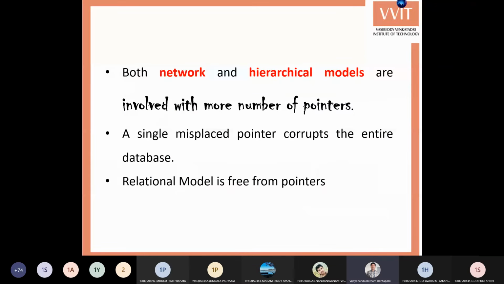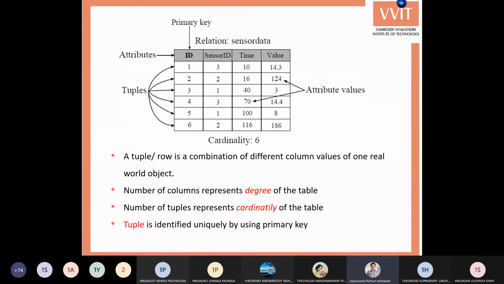Here, what we have discussed is that the relational model is free from pointers, because if any pointer is missing, the entire database collapses. Now, what is the relational model? A relational model is nothing but a collection of relations. Everything is maintained in the form of a relation. In the hierarchical model and network model, data is represented in the form of a tree structure or graph structure.